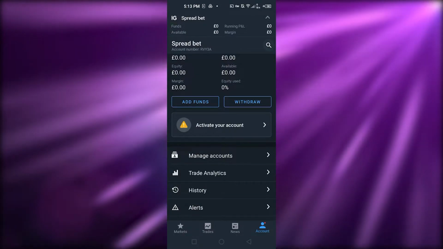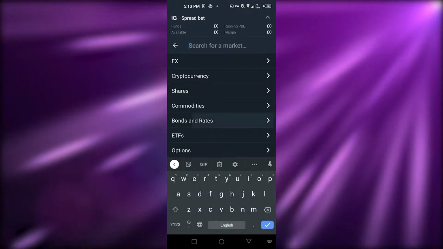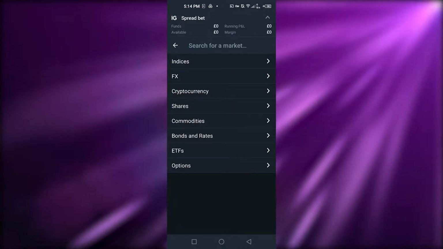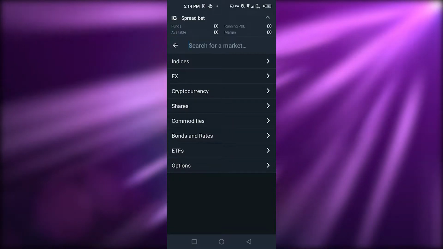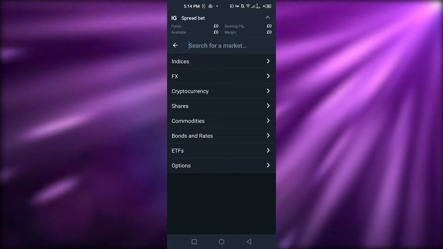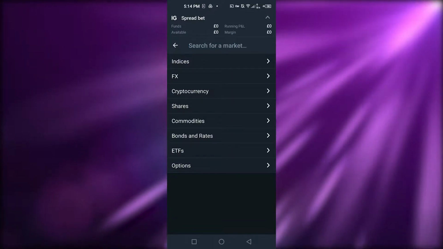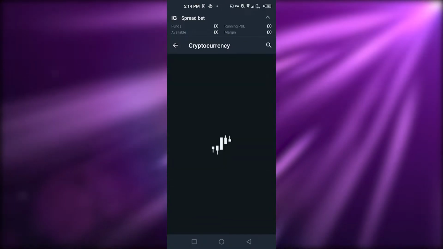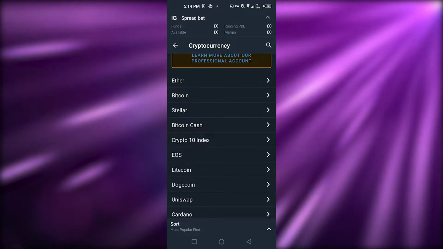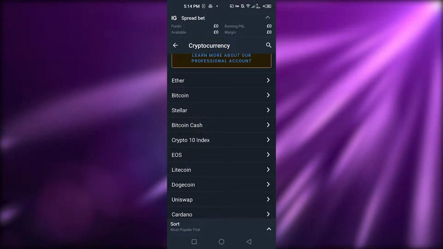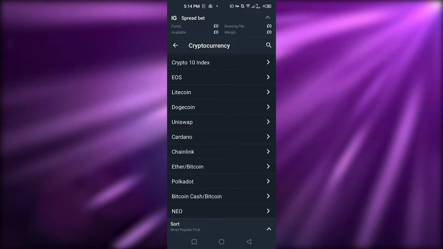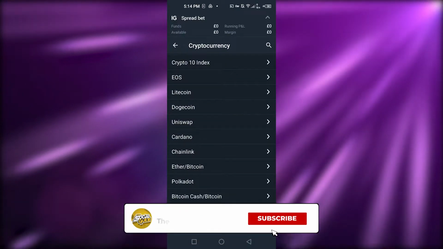If you click on the search option right here, it will allow you to search from any of the different assets available. We have indices, FX, cryptocurrencies, shares, commodities, bonds and rates, ETFs, and different options. So what I can do now is select the one I want to go for. I personally go for crypto, so I'm just going to select it. And then we select the coin that we want. You can see we have different coins available: Ethereum, Bitcoin, Stellar, Bitcoin Cash, Litecoin, Dogecoin, Uniswap, Cardano, Chainlink, Polkadot, and NEO.